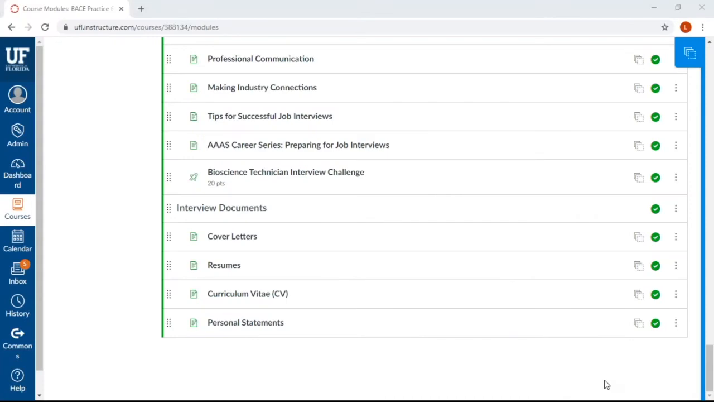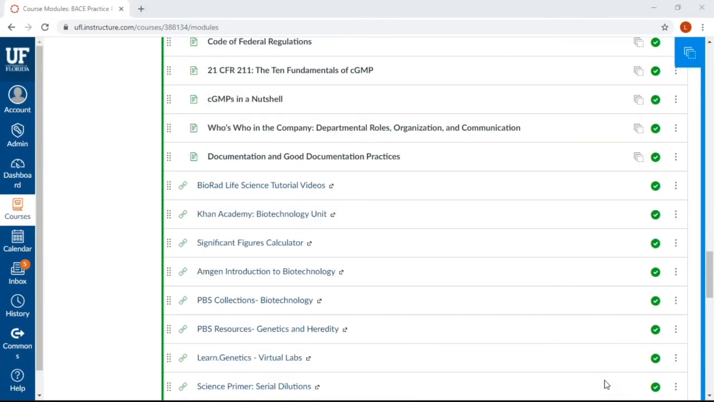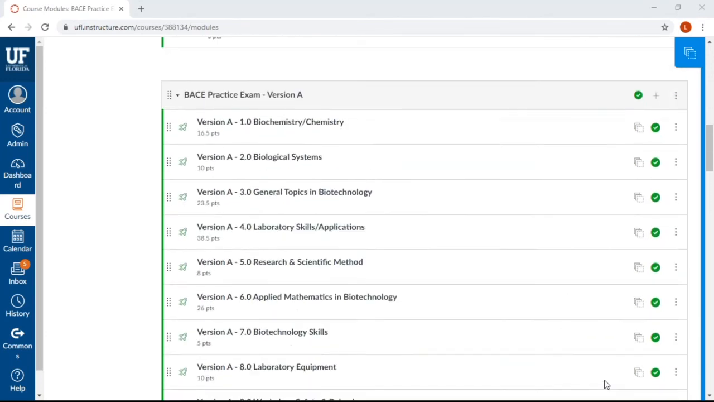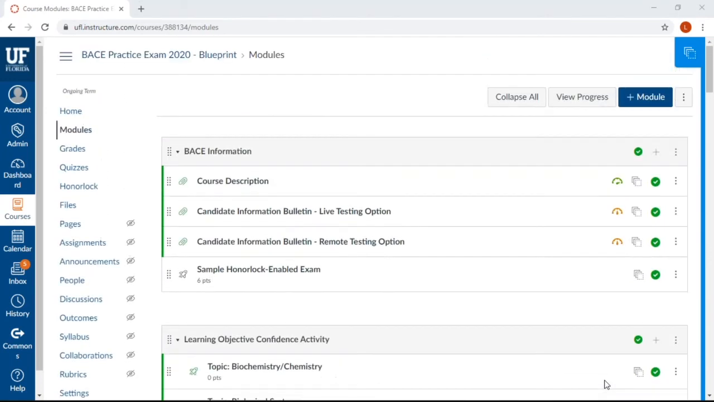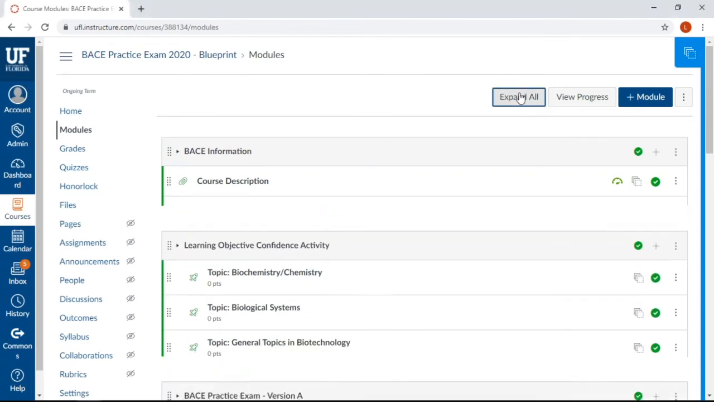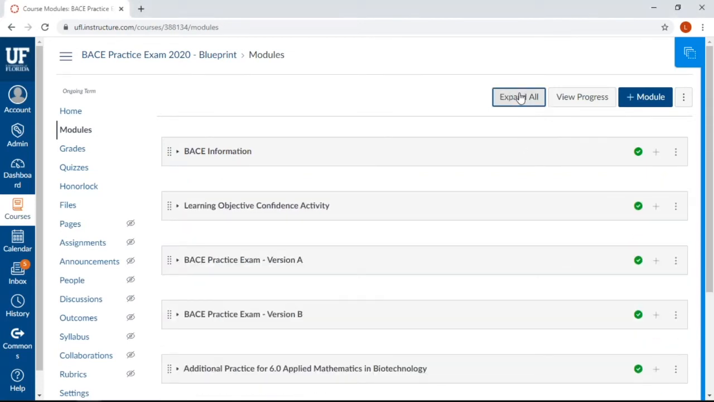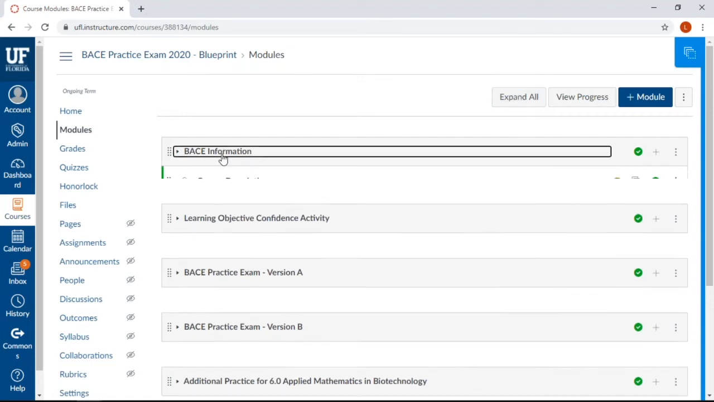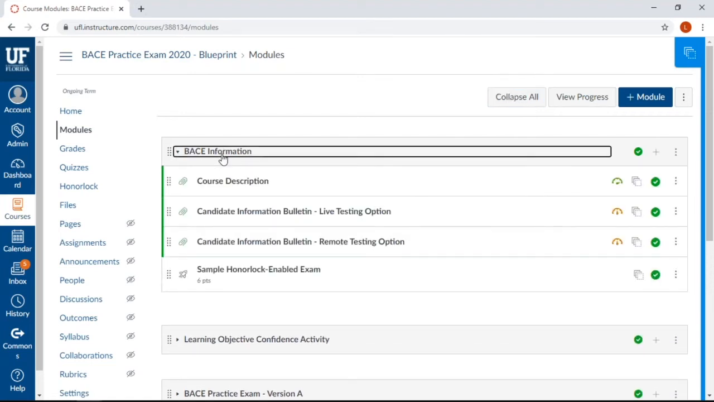Now let's return to the top of the module list, collapse all the modules, and discuss a more advanced feature that will allow you to tailor these modules and their content to your exam site's needs. By default, all content is available to enrolled users. As a teaching assistant, you may hide content temporarily or permanently by unpublishing an entire module or part of a module. Let's use the base information module as an example.